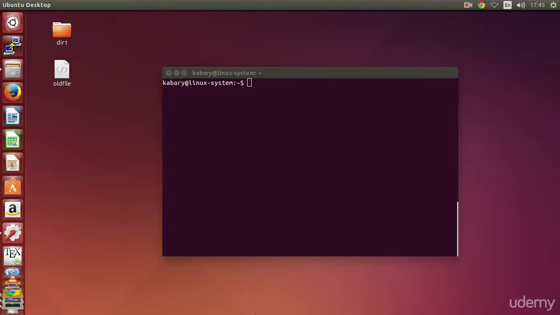Hello! In this video we are going to learn how we can use the touch command to accomplish two things. The first thing that we're going to learn is how we can update the timestamp of our files. And when we say the timestamp, we are referring to the access times or the modification times of our files. And also we will learn how to create new empty files using the touch command.